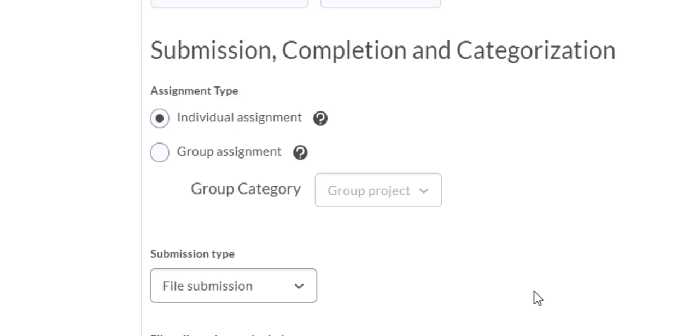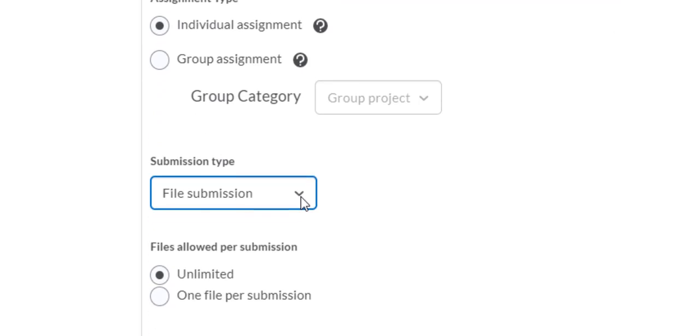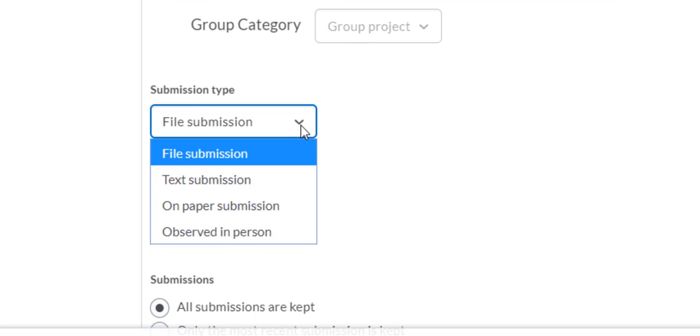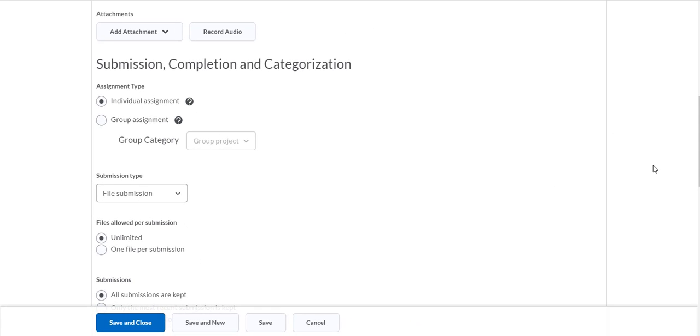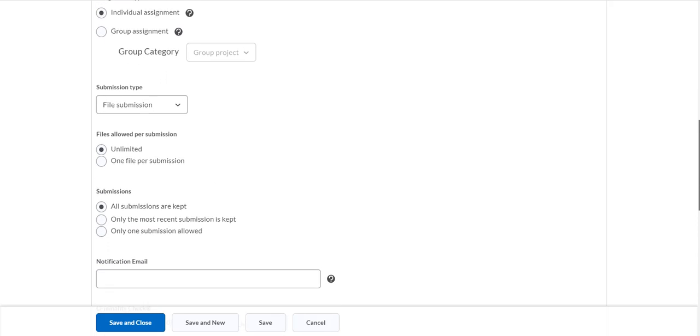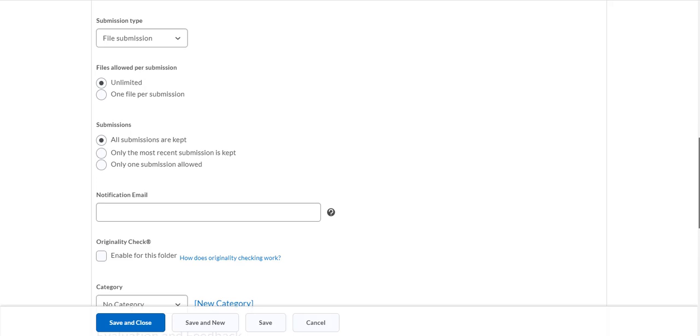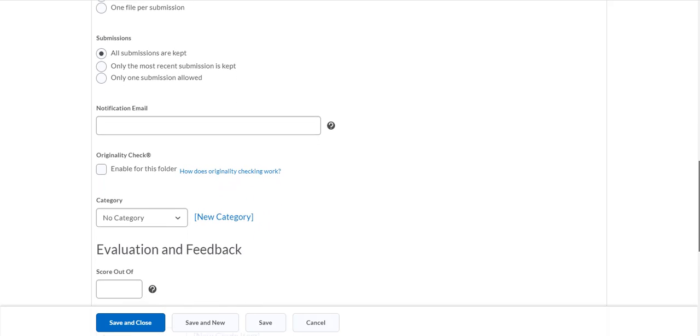The next thing is your submission type. So I'm going to want this as a file submission, but if I select this drop-down, you see there are other options. You can have it where they can only have one submission per user or unlimited. And then you can have the other options for your submission.